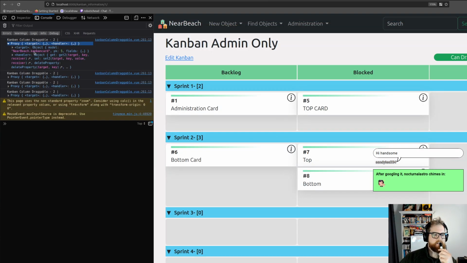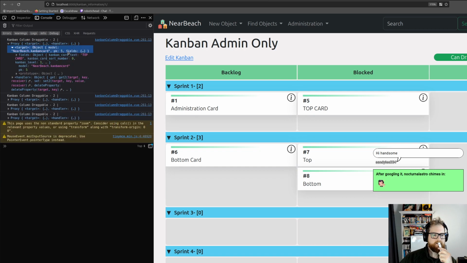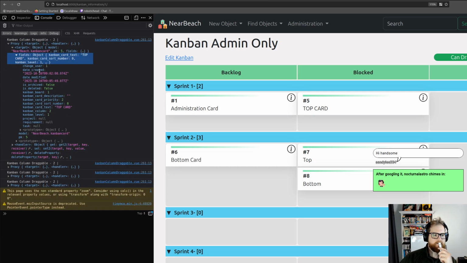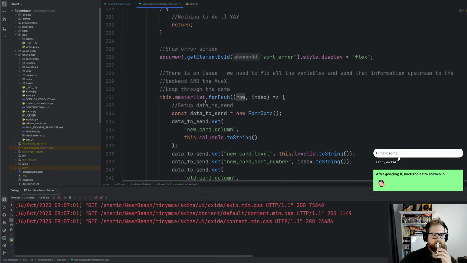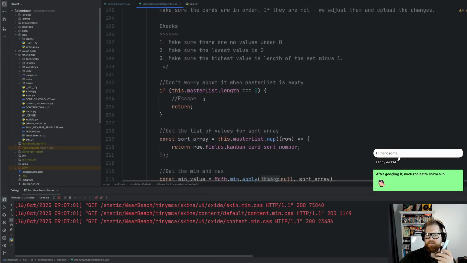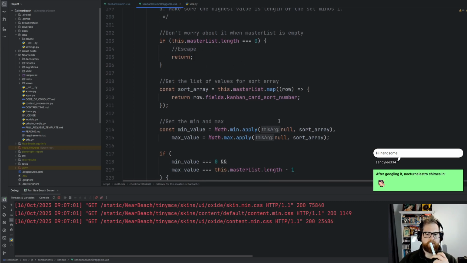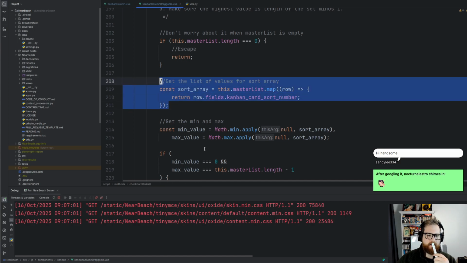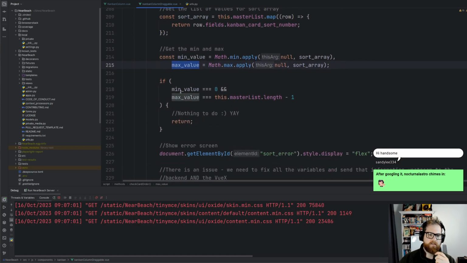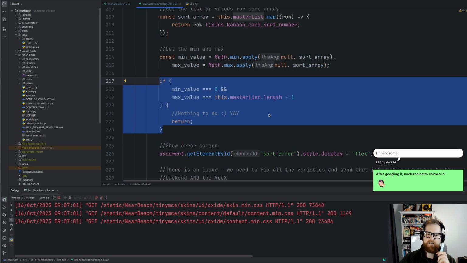All right, so we've got the target NearBeach Kanban card 5. So this card is saying Kanban sort number 0. Okay, let's see if it's going through this and accidentally triggering a false sort. So we've got the sort array, the min value and the max value. If the min value equals 0, this dot max value equals the master list length. All right, cool. So that should escape out of anything that's a 1.